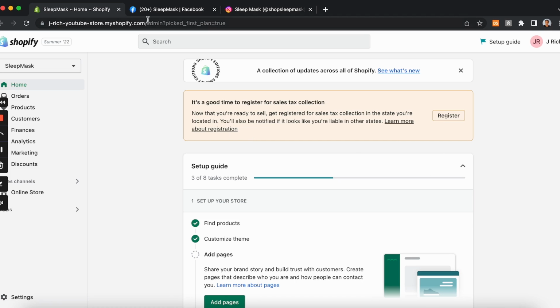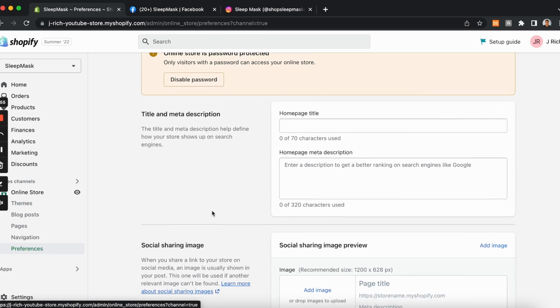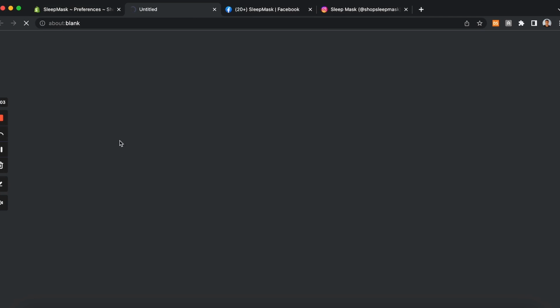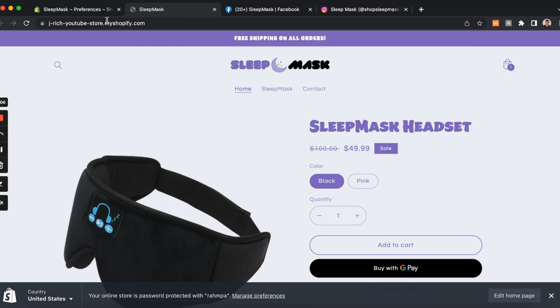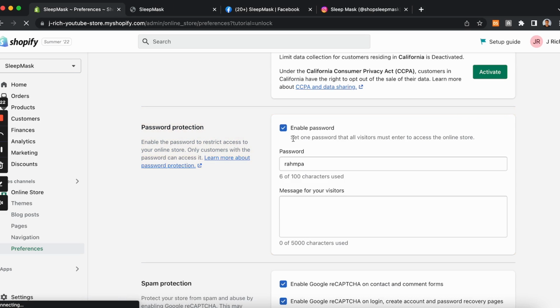So now what we're going to do is connect our Facebook page to our Shopify account. So go to online store and then go to preferences. And the first thing I want to do too is get rid of the password to our page. For those of you that do not know, when you first start off under the free trial, your store is password protected, meaning if anybody tried to go to your store, whatever this URL is, they won't be able to access it without entering the password. And you have to choose a plan on Shopify to get rid of that password. So what we're going to do is disable the password right now.